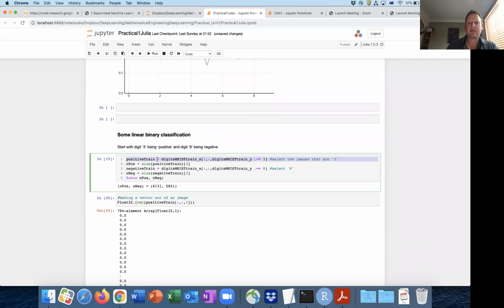So we have here the positive images. The number of positives is n pos, it's just the size. Now, positive train is a tensor with 3 dimensions, so we'll get the third coordinate. That's the number of images, and likewise the number of negative. These are the positive images, these are the negative images. This is roughly a balanced binary classification problem.